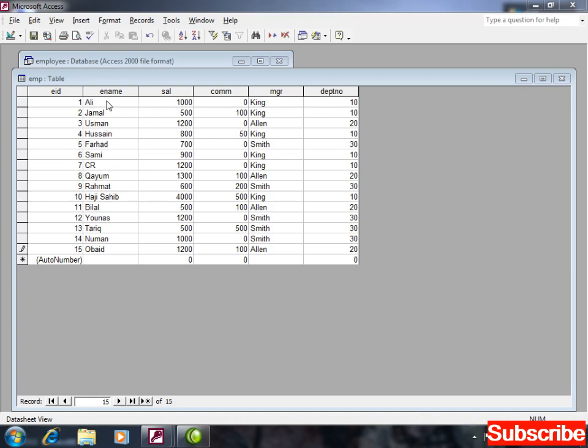So in total, how many groups will it make? It will make 15 groups. So that grouping has no meaning. If you are going to apply grouping on EID, by grouping I mean you have to keep the same type of data together. Now watch, King's data will be on one side, Ellen's on another side, Smith's on another side, or department number 10 data on one side, 20 on another side, 30 on another side. But if you group on EID, a total of 15 groups will be made. So there is no meaning of grouping.